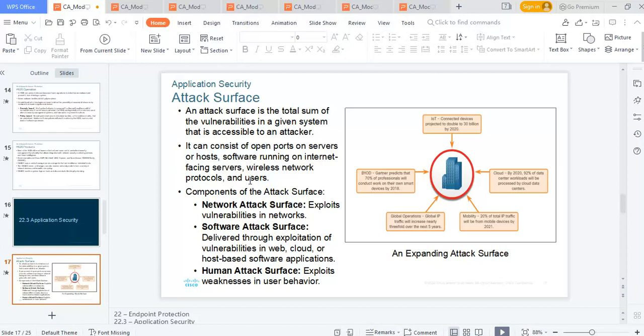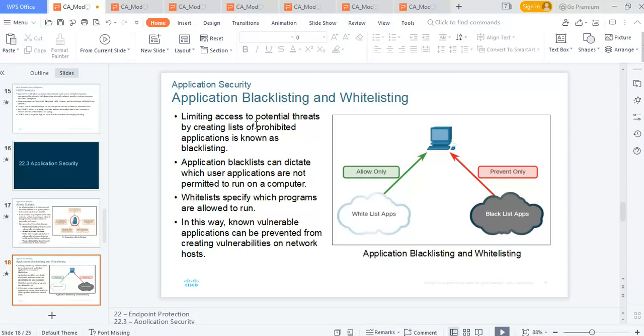Network attack surface, software attack surface, human, very important. Blacklisting and whitelisting. When should you blacklist? Should you whitelist? Anytime you hear the word whitelist apps, we're saying that these applications we can allow. Whereas if you blacklist, we're saying these applications we are disallowing, we are preventing them.